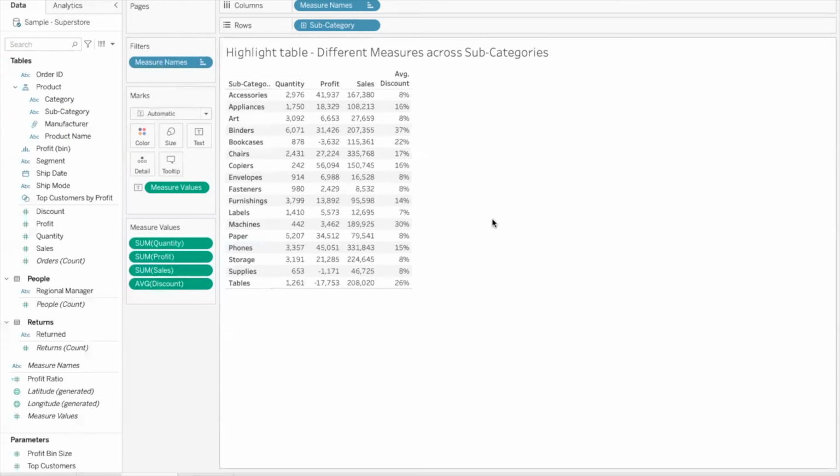All right, so we are looking at the quantity, profit, sales, and discount across different measures. But this is just a simple text table. We need a highlight table, right? We need to bring in color to help people understand this data more easily and comfortably. So what to do? We need to make use of the color shelf.